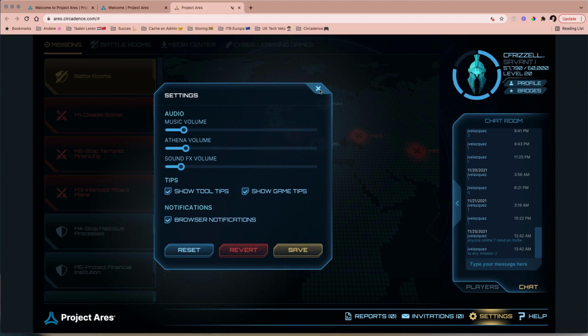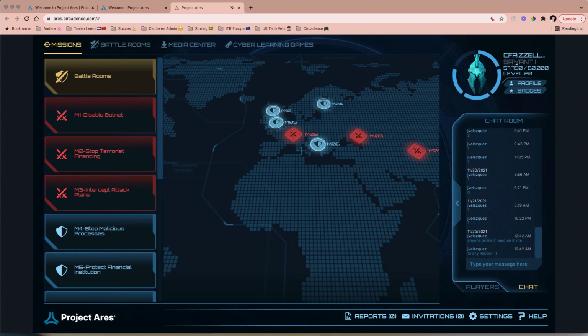So first things first, if you'd like to adjust the sound settings, you can do that by clicking on this settings button down here on the bottom right. Personally, I really like the music. It kind of puts me in the gaming zone. But if you prefer it to be off while you work, go for it. You can toggle any of these down as much as you'd like to.